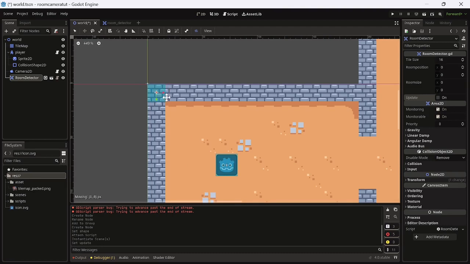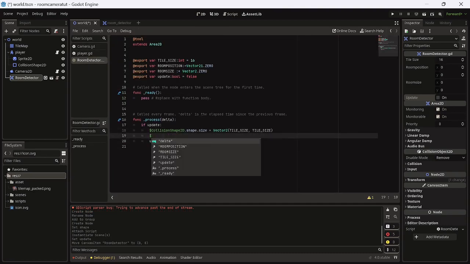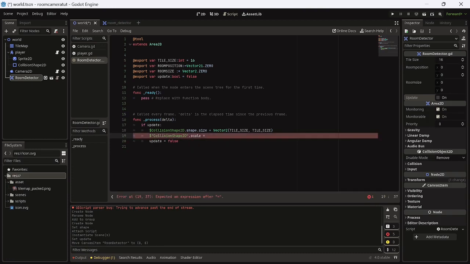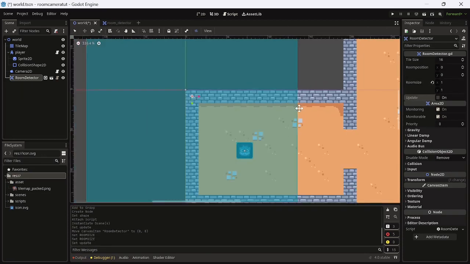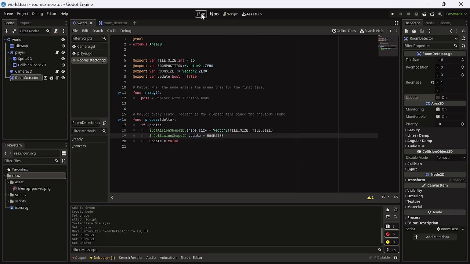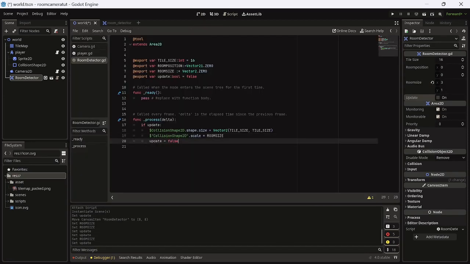Now let's set one up for the first room already. As you can see, it doesn't work entirely, so we need to set a few more variables correctly. So we're gonna set the scale. As you can see, that doesn't work because there was a double tile size.